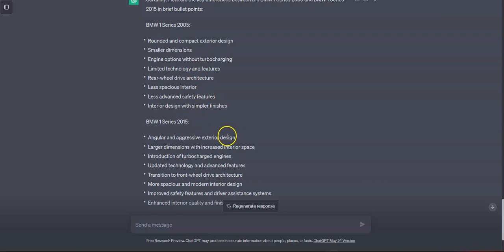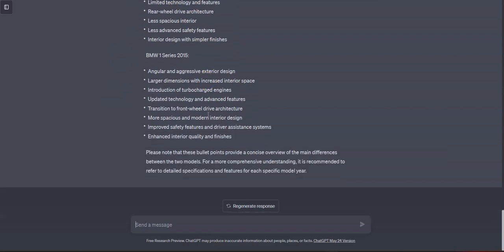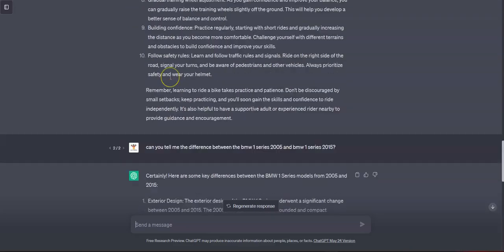Instead of me going to Google and searching through different websites to find the differences, ChatGPT did that work for me. And now we can see the differences between those two models in just a few seconds. So essentially, that's how ChatGPT works.